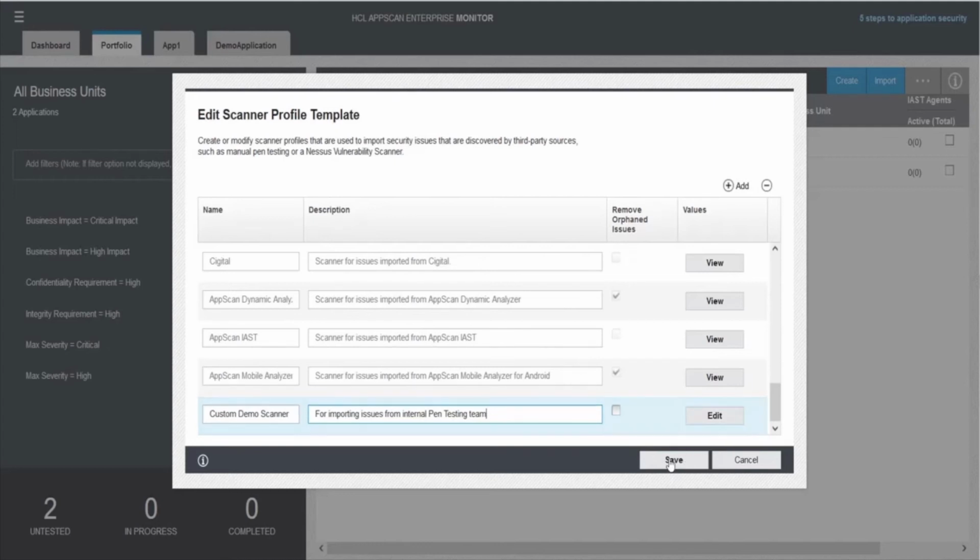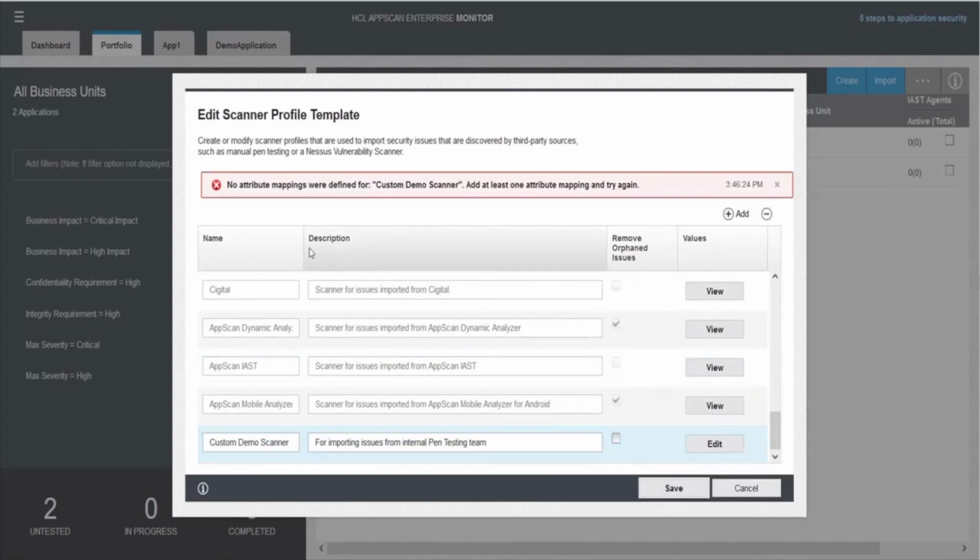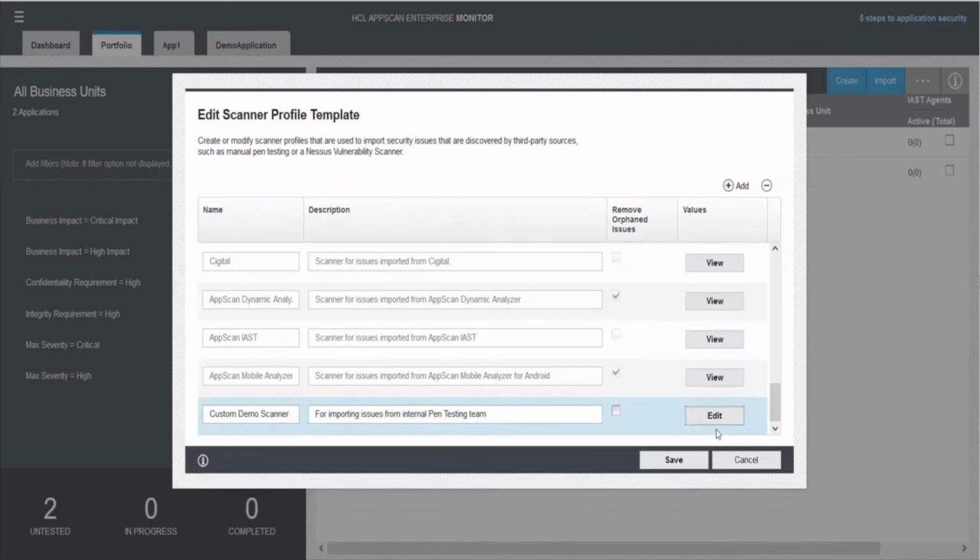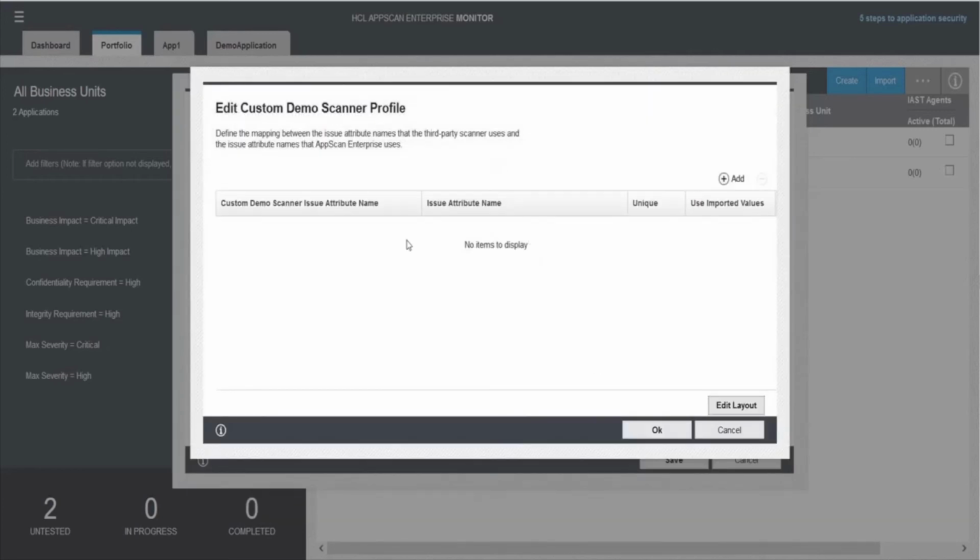Now, if I try to save this, I'll get an error which states that there are no attribute mappings that were defined. The reason is that I have not yet added the fields that need to be created. It's just an empty scanner. So what we need to do is select edit, and now I need to add the fields for which I need to do the mapping, right?